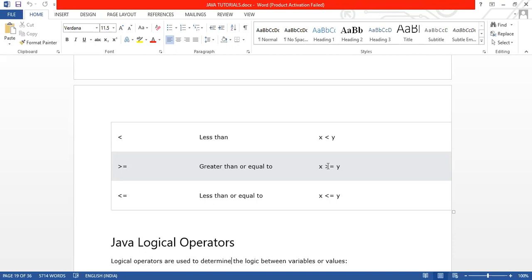If it becomes smaller or less, then it will return false in that greater than or equal to. It has to be greater or equal. It should not be less than.